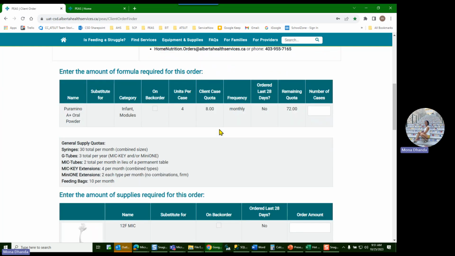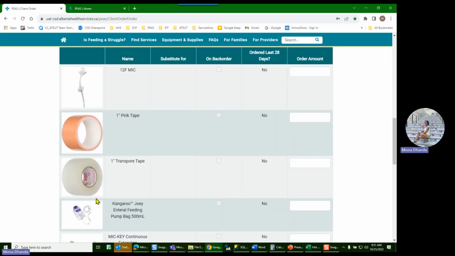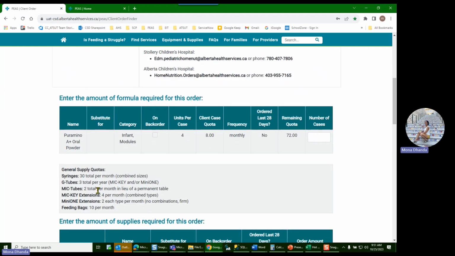And if you keep scrolling down, you will see the formula and supplies that are assigned to you or to your kiddo. So in this case, you'll see the name of the formula. If for some reason your formula is on back order, you might see a substitute here. It will tell you how many pieces come in the case, whether that's formula or powder or modules. And then the client case quota is how much you can order per month. And this is what you have remaining to order.